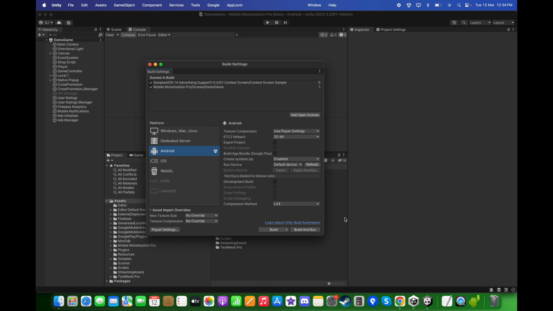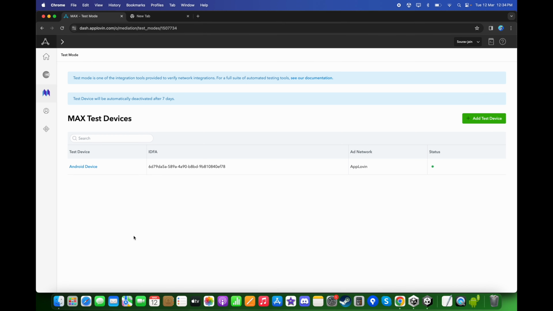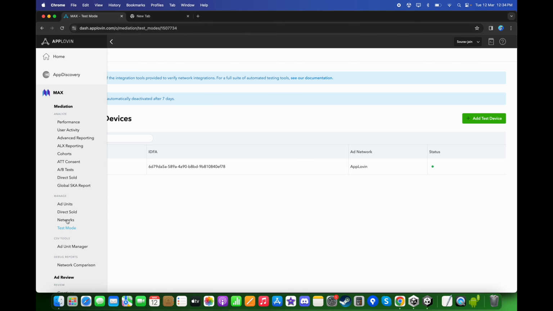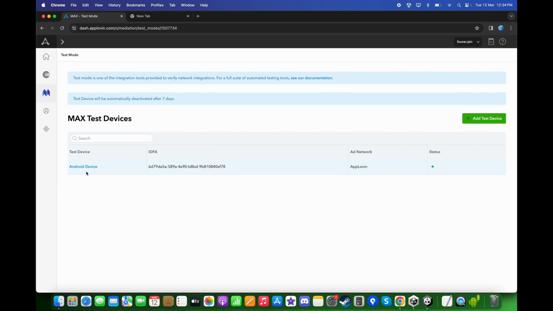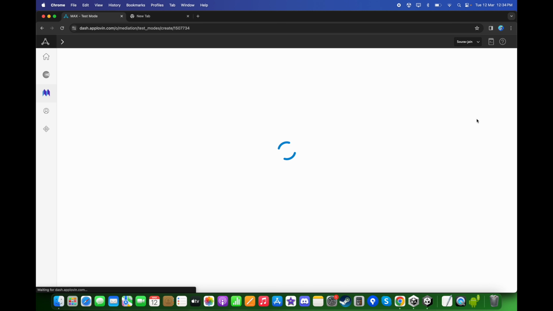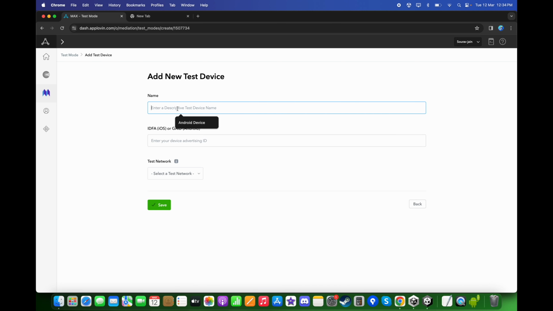Before build and run, make sure to add the test device for testing the Applovin Ads. Go back to the browser and here in the Max, click on the test mode. Now as you can see, I have already added my Android device. To do this, just click on the add test device and enter your device name. Here, to get the advertising ID, simply follow this process.